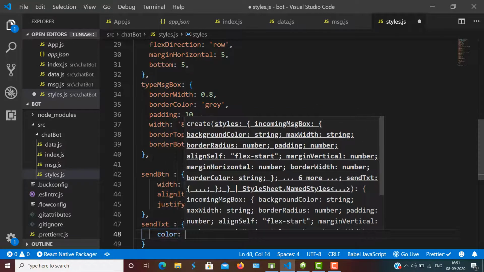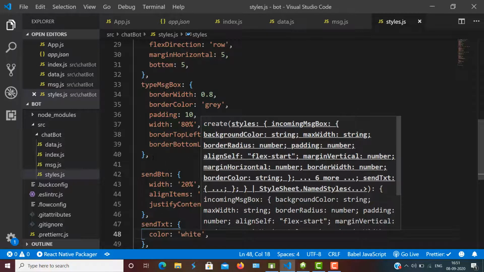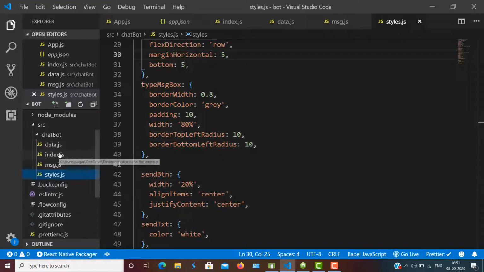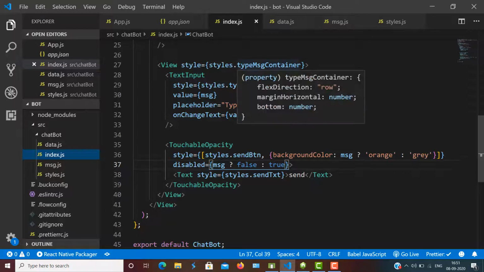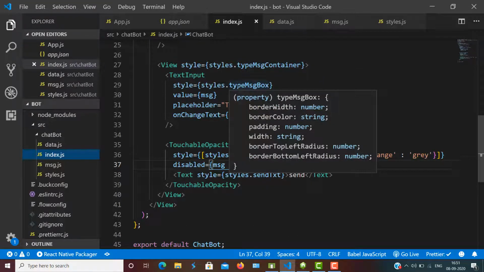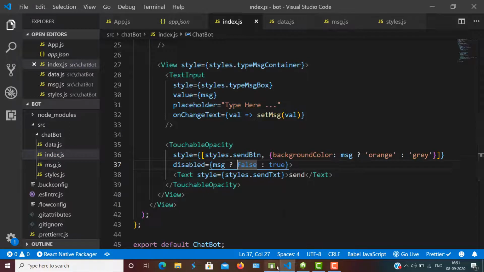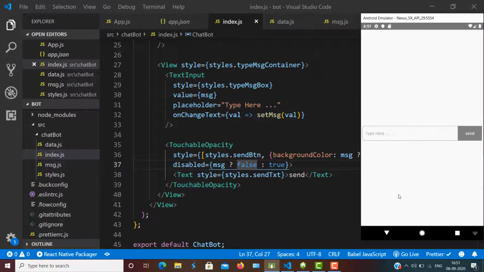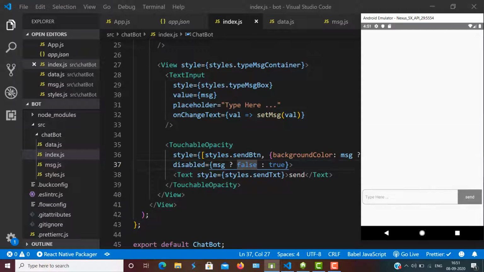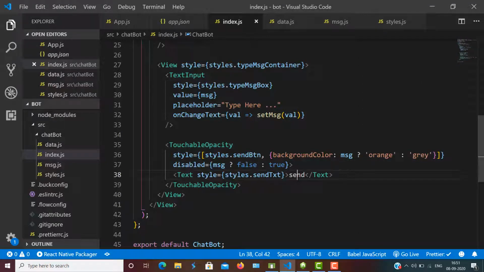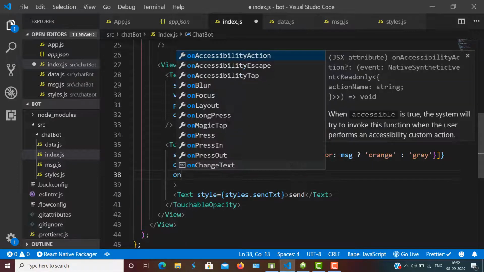Like I'm going to give it a color of white, as our background is gray and orange, which is based on conditions. So let's verify the things, like whether we used the same key, or if I made some mistake. So I think everything is fine for now. You can see I got the input, and if the keyboard opens, then it moves up. Also there you can see the color of the send button. So everything is working fine. The send button color is changing based on condition.